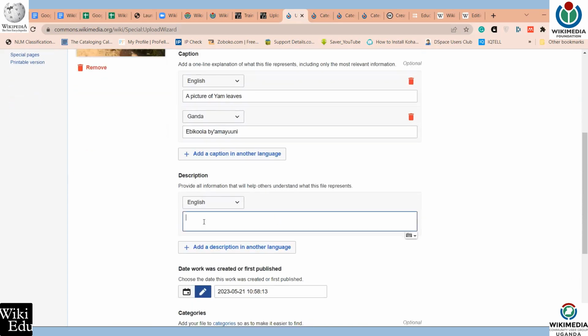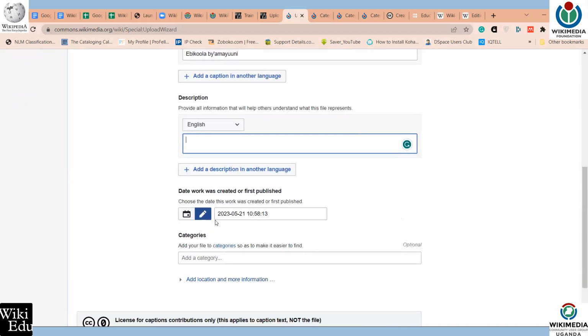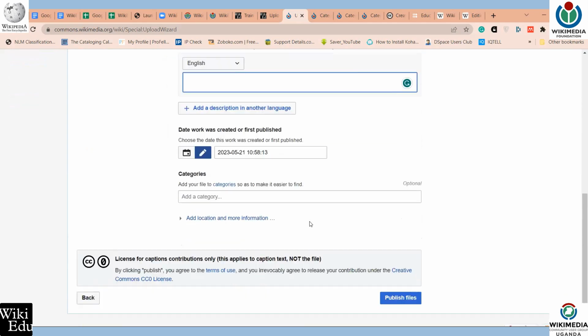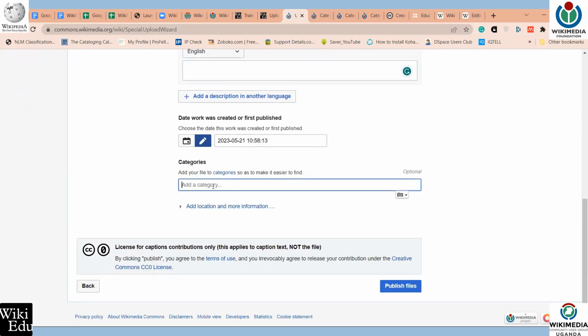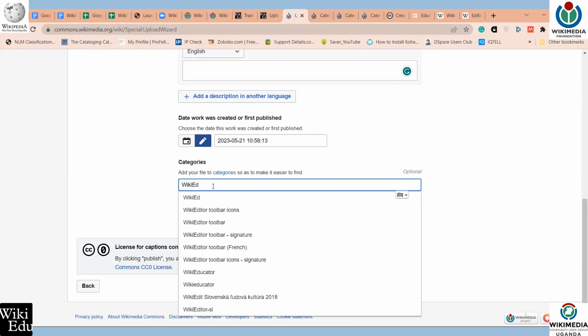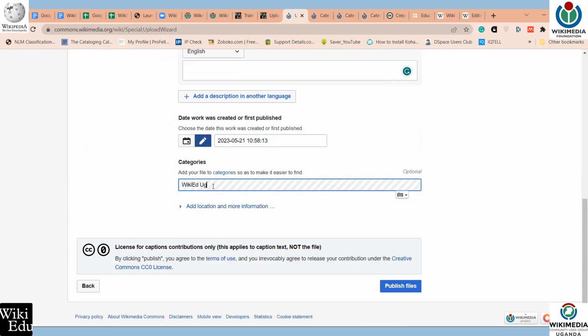Then I can also add a description, but it's not mandatory. And then I pick the date when that picture was taken. So it was taken today at 10:58, and I can now categorize it. So categories are already normally created on Wikipedia. Ours will be WikiED Uganda, I think. Yeah, this one, WikiED Uganda. So that everything that we upload goes through that category, WikiED Uganda.